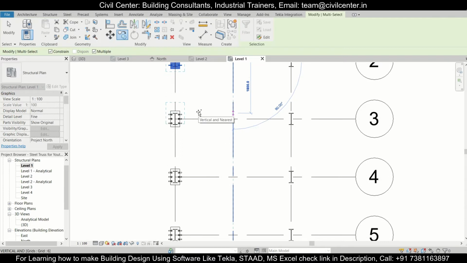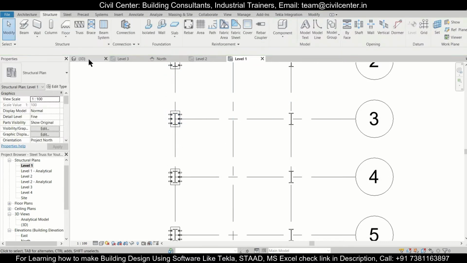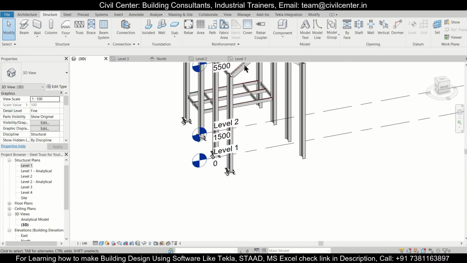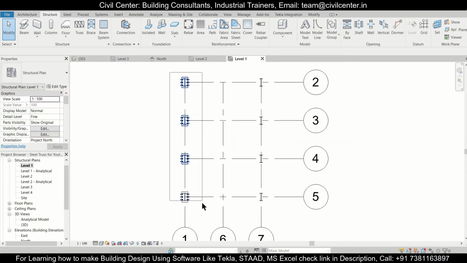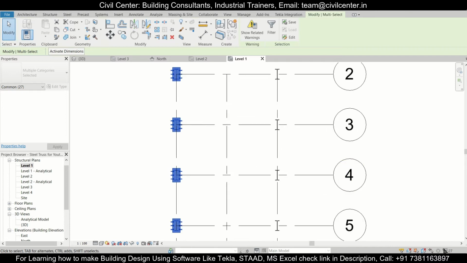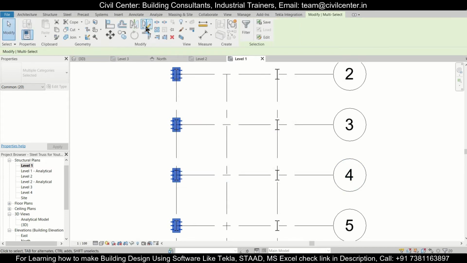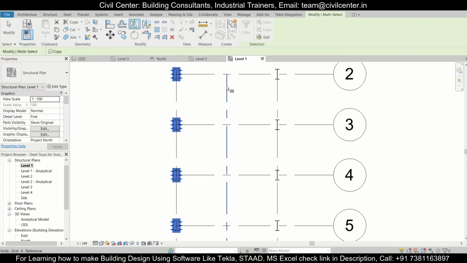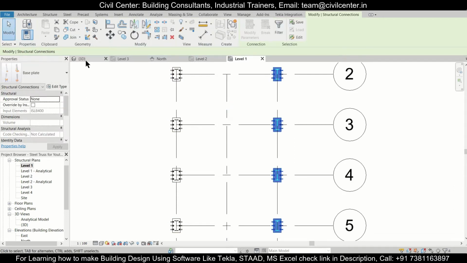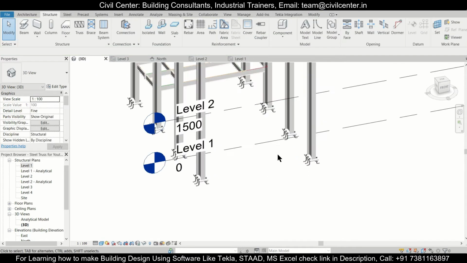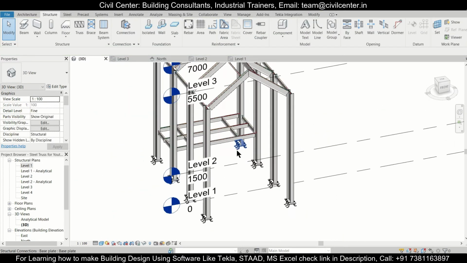After copying this, let's click on escape and see it in a 3D view. So this has been done. We'll go to level 1 and let's select these 4 base plates. We can go to this option and make sure only the plates option is turned on, that is the 4 plates. We don't want the columns part, so now I'll click on OK, and we'll click on this option of mirror. We'll pick this axis. After this is done, we'll go and check in our 3D view. As you can see, the base plates have been applied below all the columns.